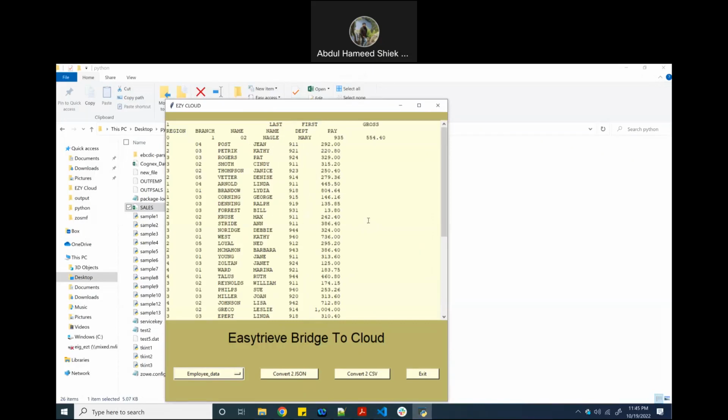So this tkinter is the GUI we have used for the POC. It can be any web interface, or we are also planning to create it as an API, so it can be used along with other products. The customer has to simply call these APIs to achieve these functionalities.